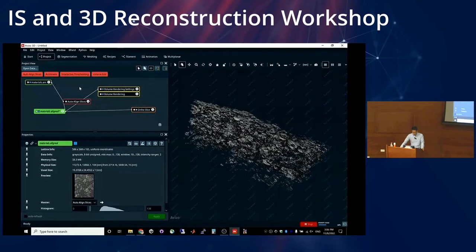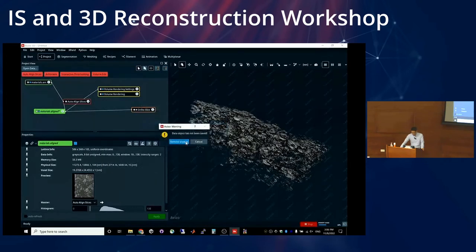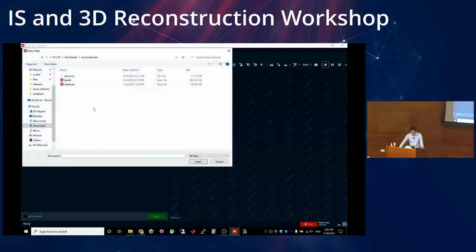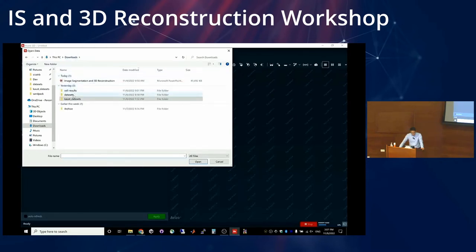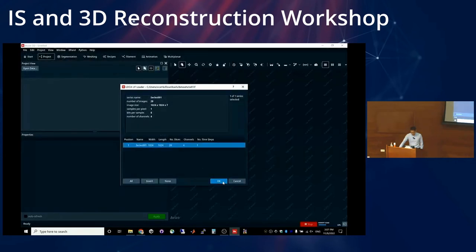So I'm going to skip the segmentation part and move on to the last one for the KAUST data sets. All right. So this data set is from Steven from the Imaging and Characterization Core Lab. Actually, you have it. So you can follow along if you want. So it's this cell.lif file.